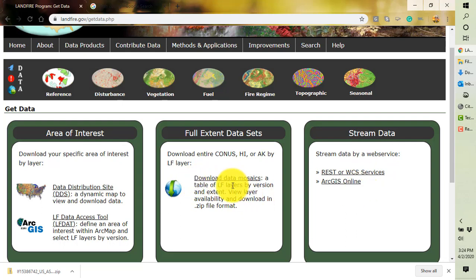You can also download a mosaic, which means you can download the LANDFIRE data for each individual layer for the entire coverage area. And the third method, which I'll be demonstrating here, is from the data distribution site, where you can download the LANDFIRE data for selected layers for portions of the United States.